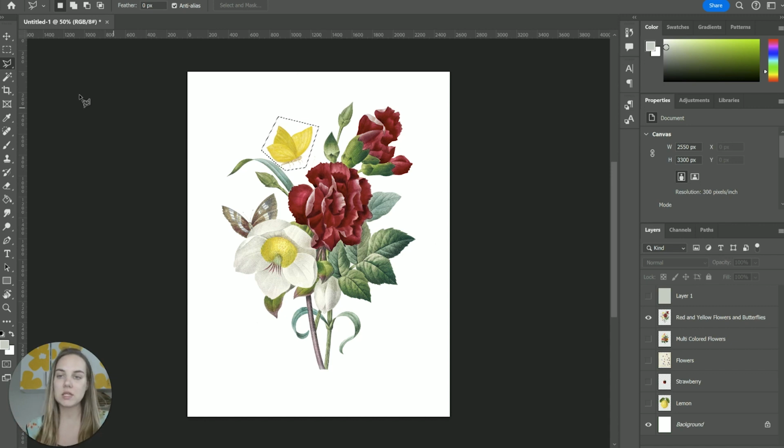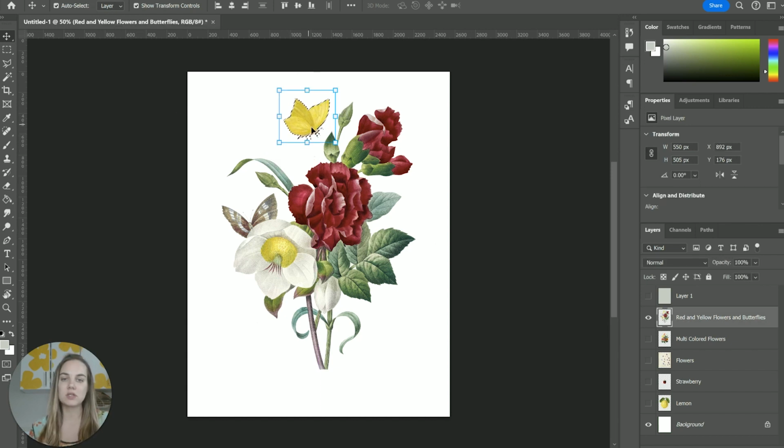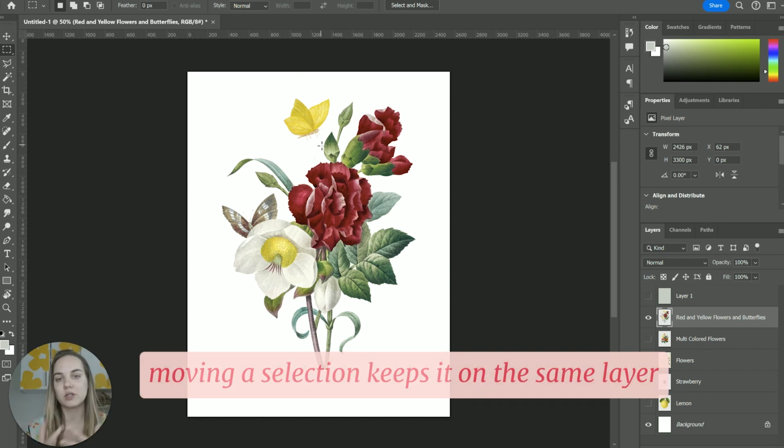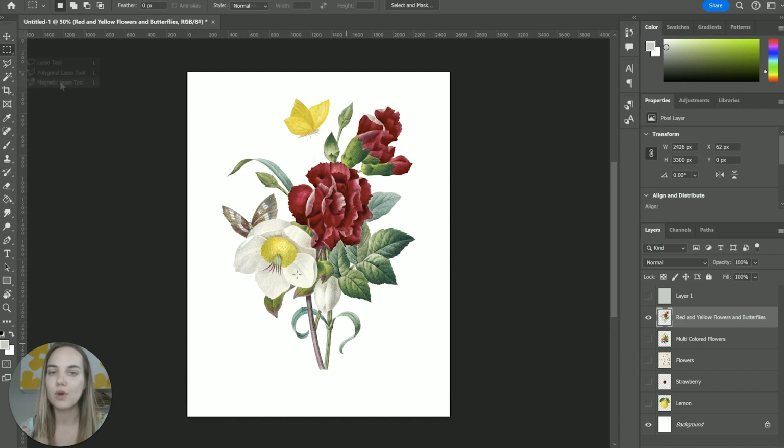And whenever you have anything selected by any of these tools, if you go back to the move tool, you can move that around. So this is really helpful, especially if we wanted to move this butterfly around within the flower arrangement. That's going to keep them all on the same layer, so you don't have to create a new layer in order to do that. You can just select anything and then use the move tool. Now the magnetic lasso is kind of interesting.